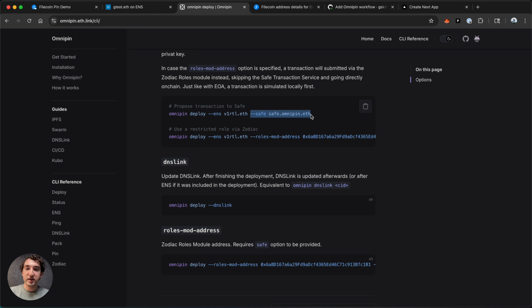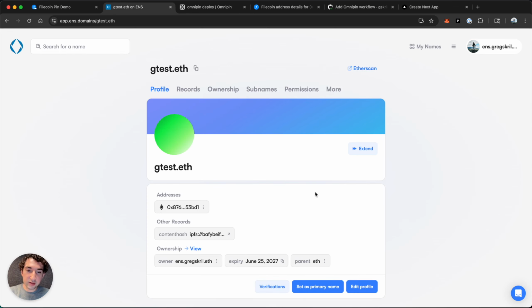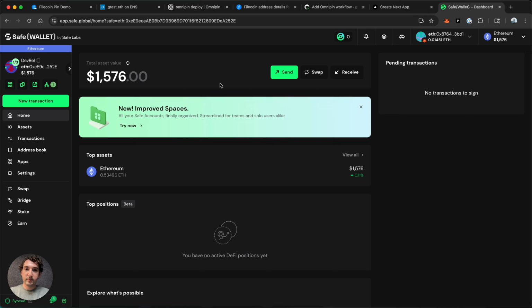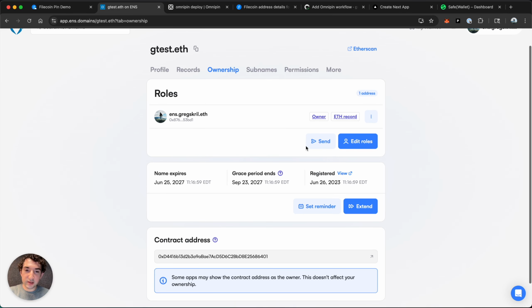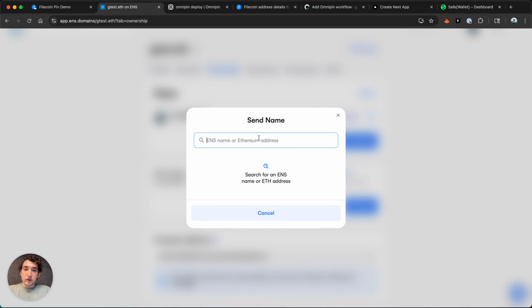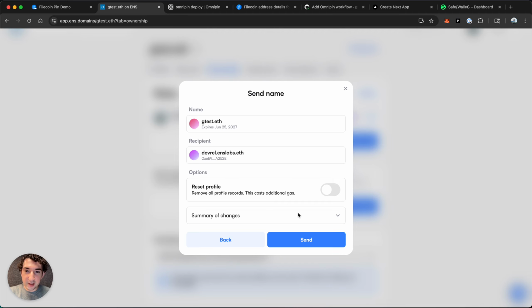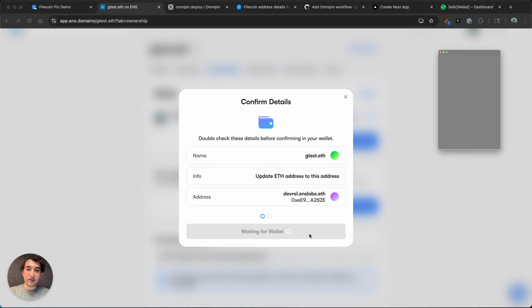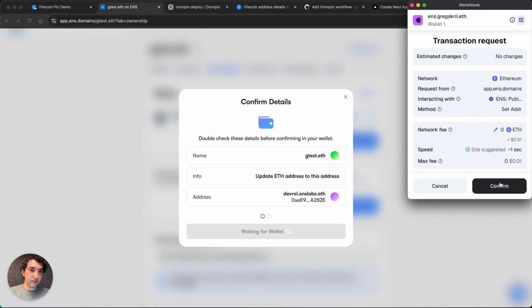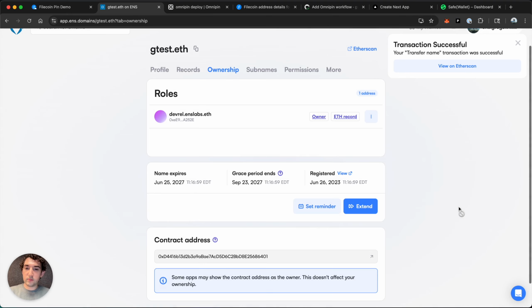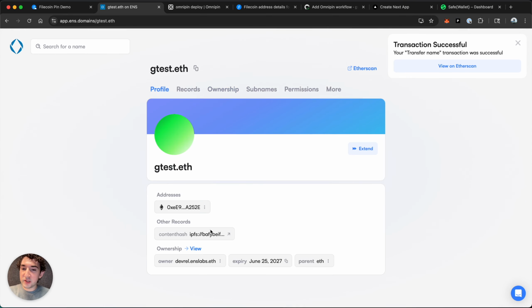So actually, before we set this up, let's transfer gtest.eth to a safe. And the safe that we're going to use is the ENS Labs DevRel safe. So I'm going to go ahead and transfer gtest.eth to devrel.enslabs.eth because we like to name our wallets. I'm not going to reset the profile just for simplicity. And let's go ahead and transfer this name. Great. So now the owner of gtest.eth is devrel.enslabs.eth.